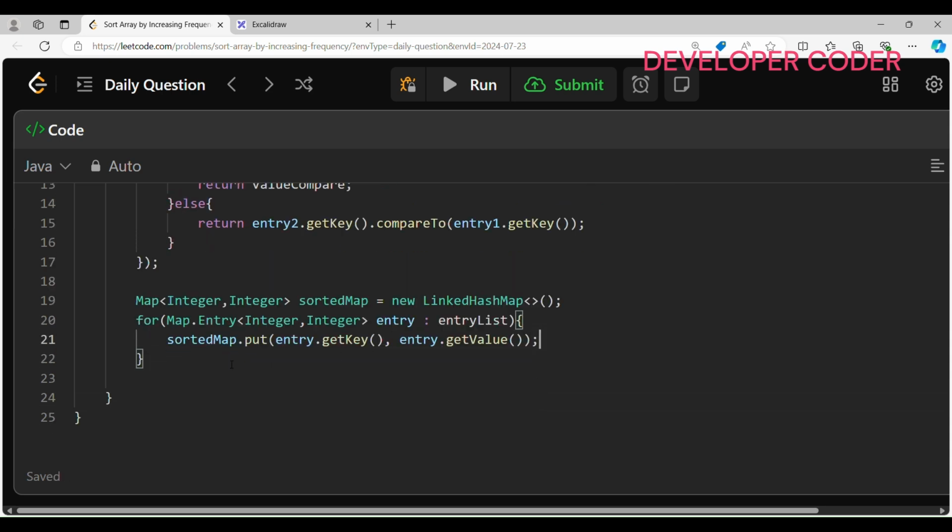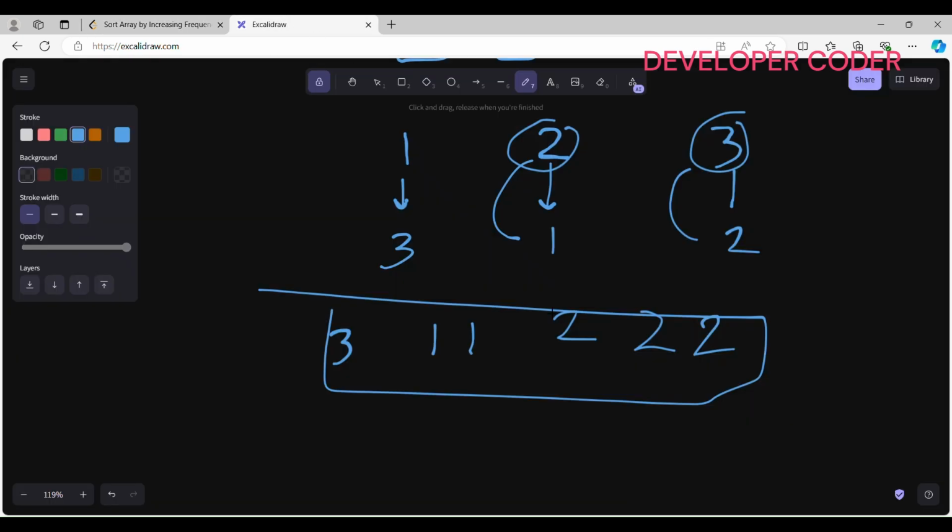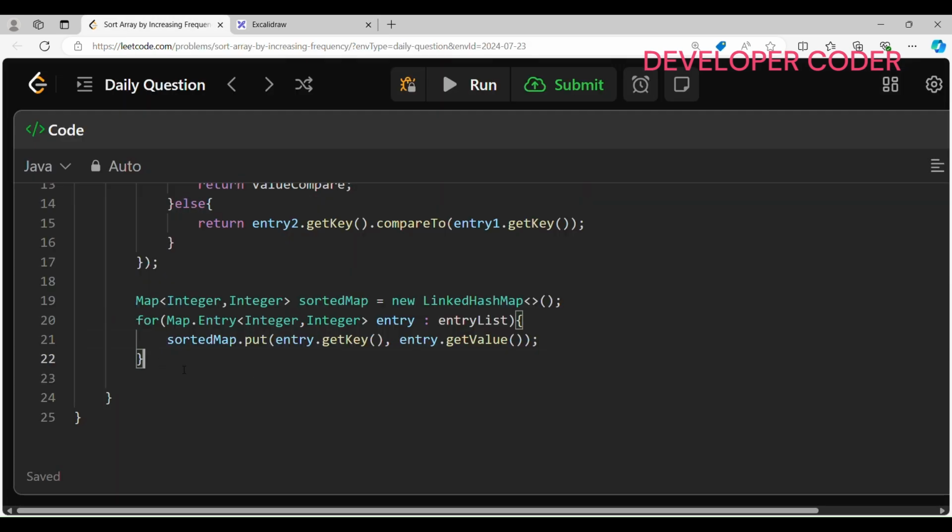Now in the end we have to just create an array, and inside that array I have to pass this 3 one time, this 3 one time, then this 1 two times, and then this 2 three times. This is what we need to do. So now I am just going to create one array, int sorted, new int, size is going to be n. Initially I am going to set my index equal to 0.